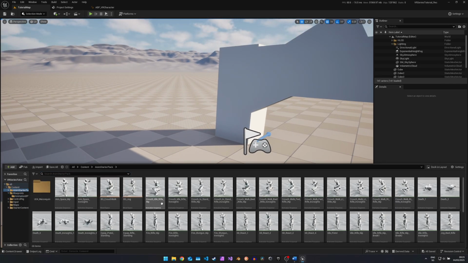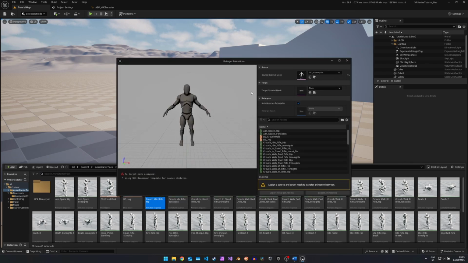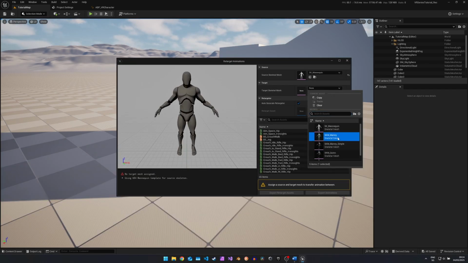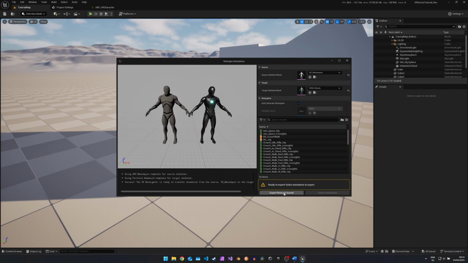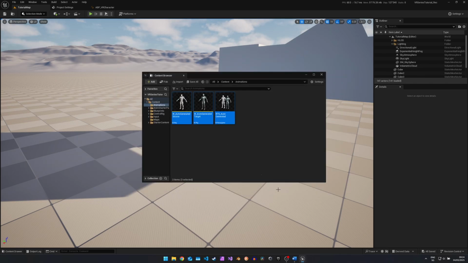Right-click any animation and select Retarget Animations. Make sure the option Auto Generate Retargeter is ticked and select the SKM Mani Skeletal Mesh for the target mesh. Then click on the Export Retarget Assets button and store the asset in a newly created folder called Animations.